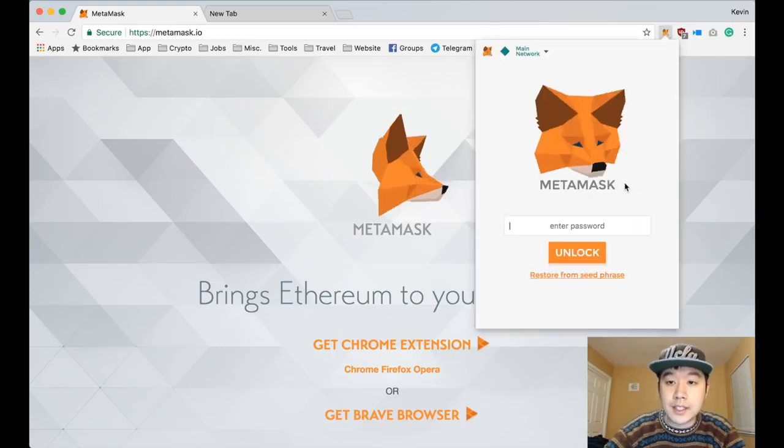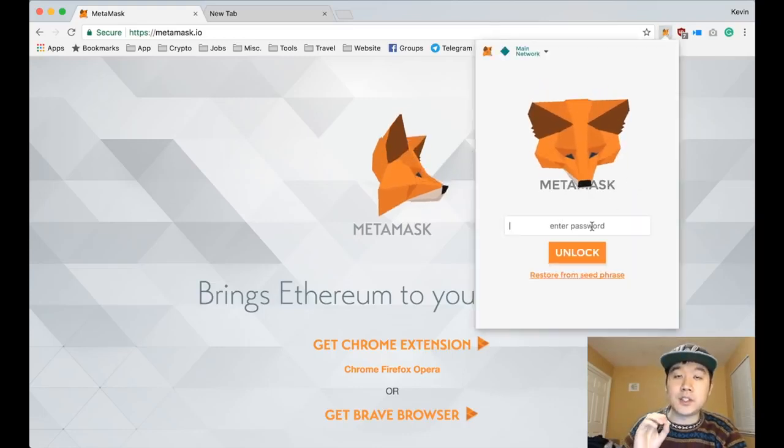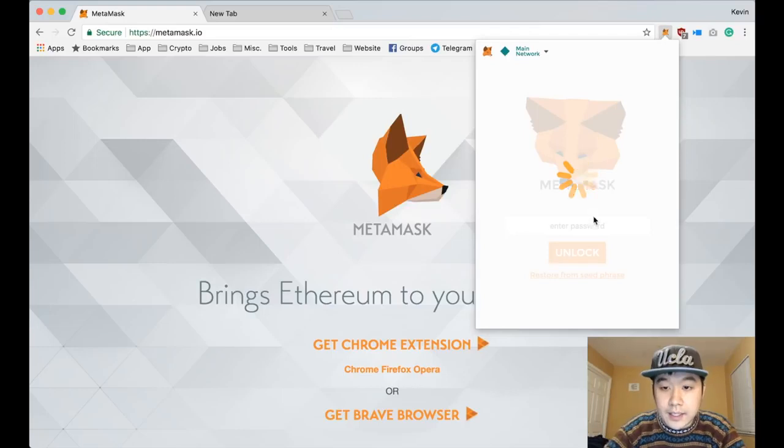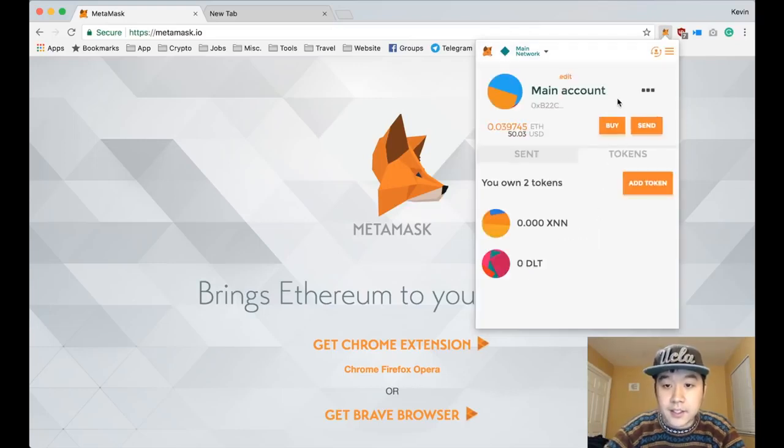I'm just going to click it, and I've already set it up, so you're going to have to go through the typical setup process. It should be pretty simple. I'm going to type in my password and unlock, and here you go.